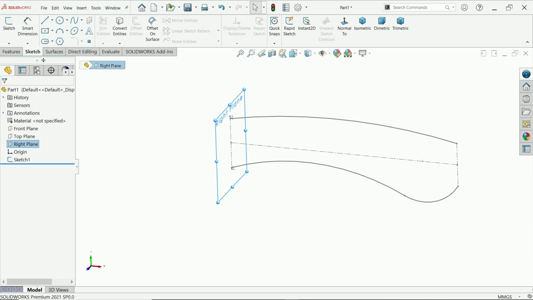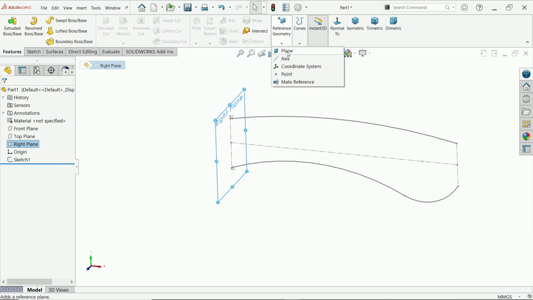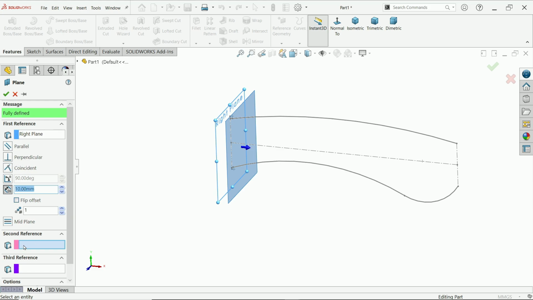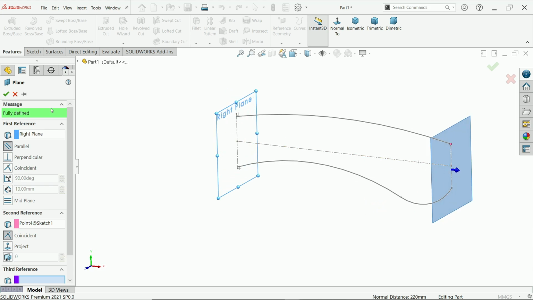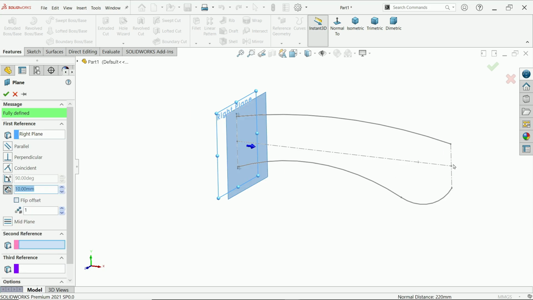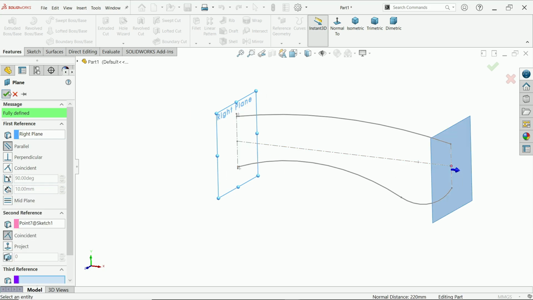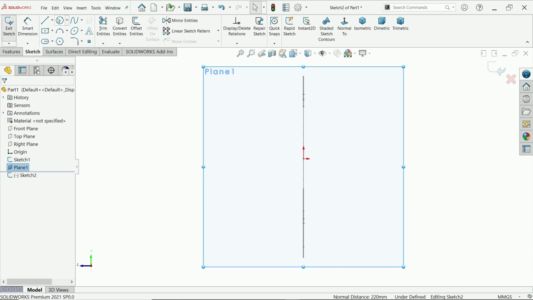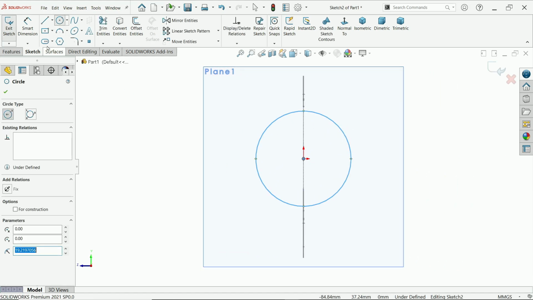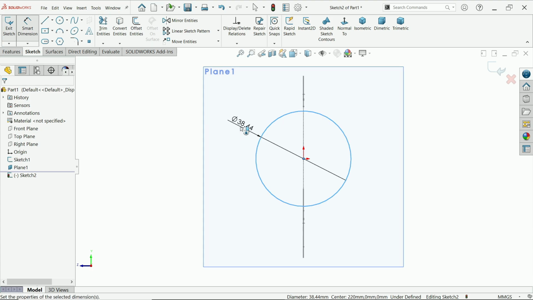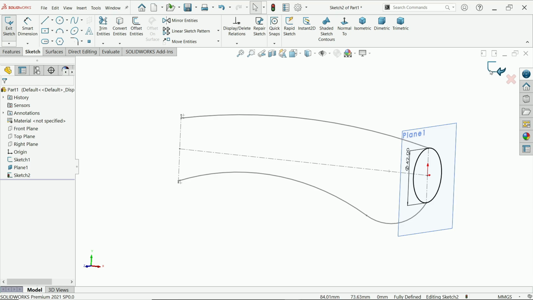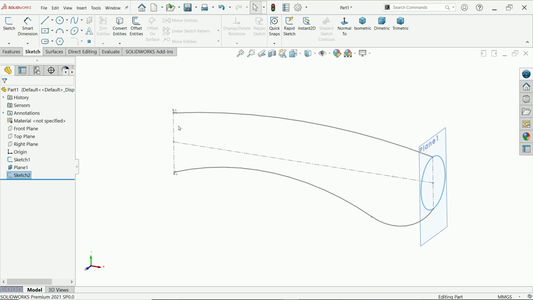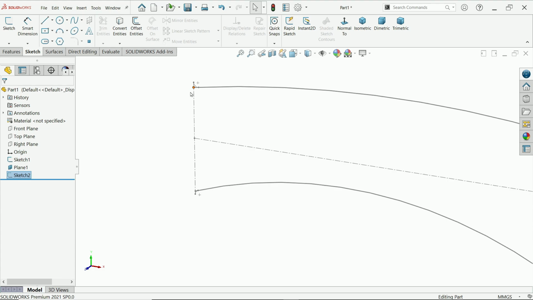This is the right plane. Now activate a plane, and here in second reference, choose this point. We want to create a plane on this point, or simply select this center point. Okay, sketch, activate circle, and here draw a circle and define the dimension diameter 42 millimeter. Exit. Again here also we need to add a circle up to the point of this.